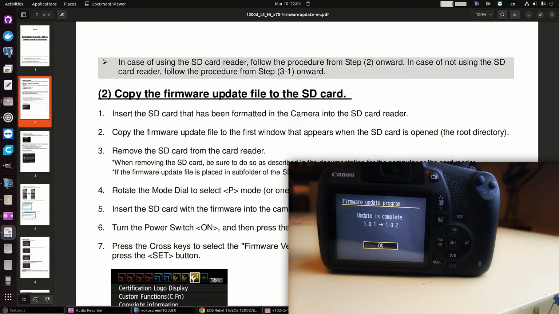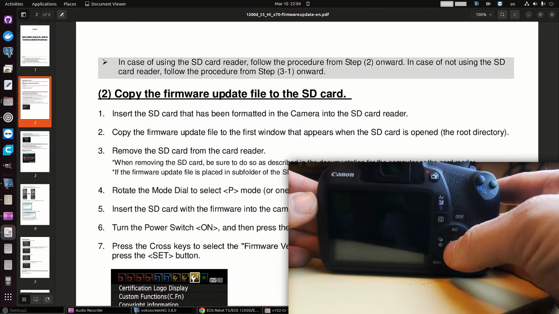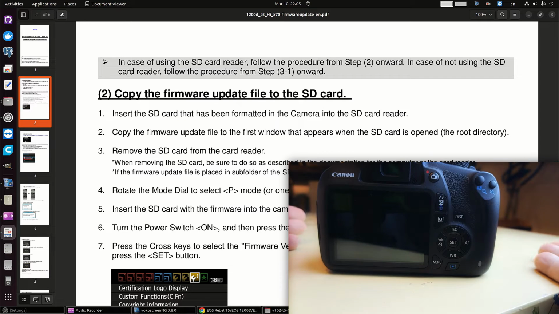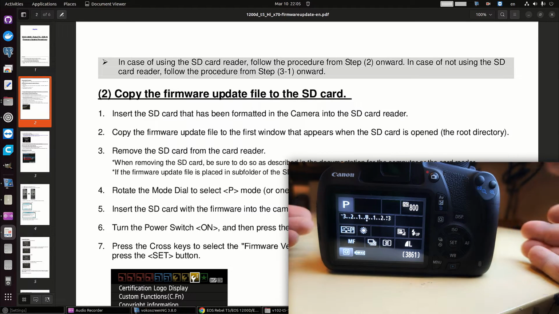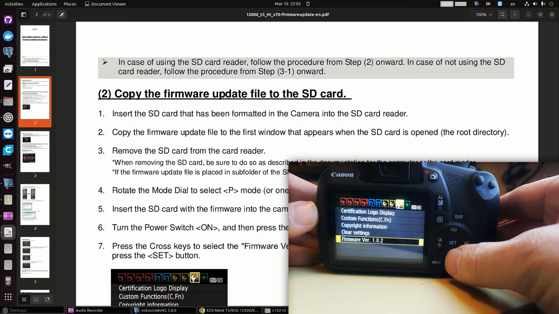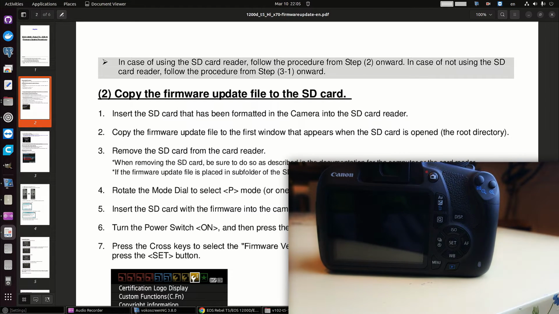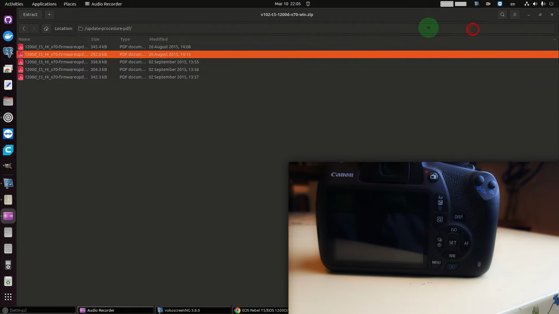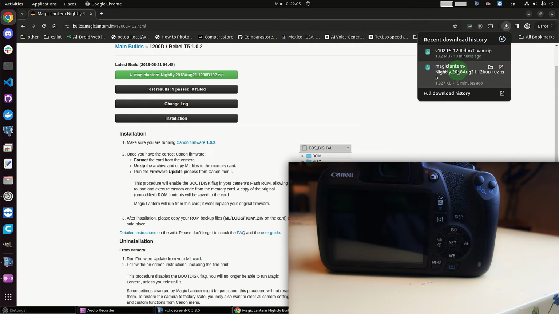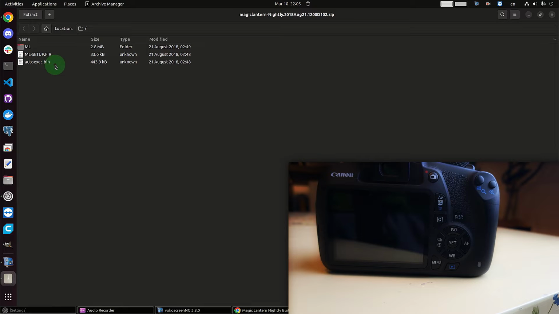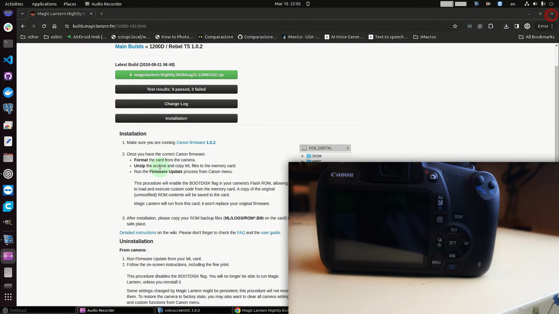All right, now update is completed. Yes, sir. Confirmed. Now, my camera has firmware version 1.02. I'll go see it in the menu. Great. Next step. Now that's done, we can return to Magic Lantern. Yes, here. Look, another .fir file inside. Excellent. So I'll read the procedures.